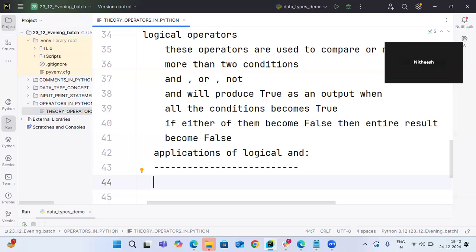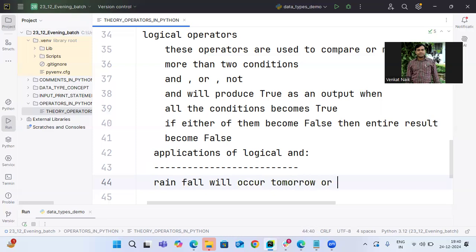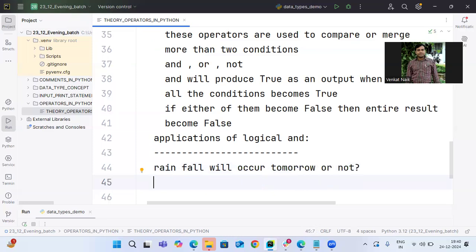Let's suppose, it is only a relational operator, only one comparison, but 2 comparisons are required. Rainfall will occur tomorrow or not. This is my decision making. How do you check whether tomorrow rain is going to come or not? What are the conditions you will take?